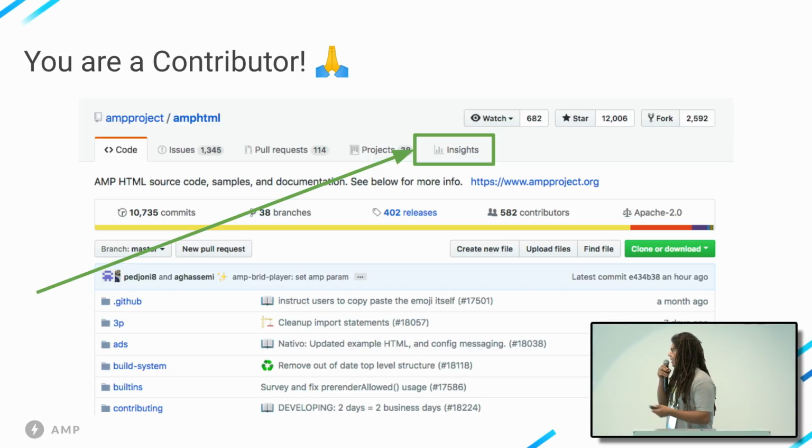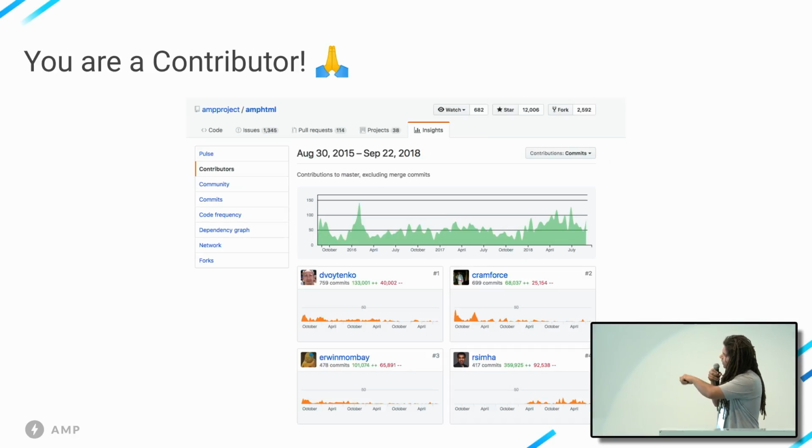This is just a fake thing. I don't know why, but you can go to the Insights tab and then click Contributors, and it's going to show everyone that's ever contributed to AMP, and your name should be there if the pull request gets merged, which is awesome. Now you can take a screenshot, post it on GitHub, tell your mom, tell your dad. It's cool. Yeah, you're a contributor.